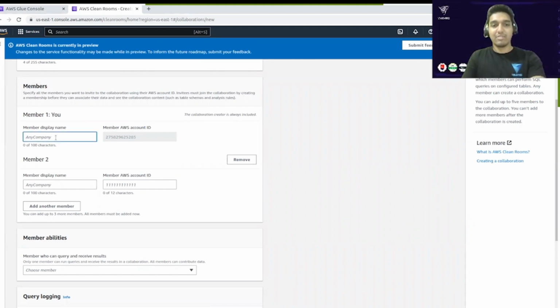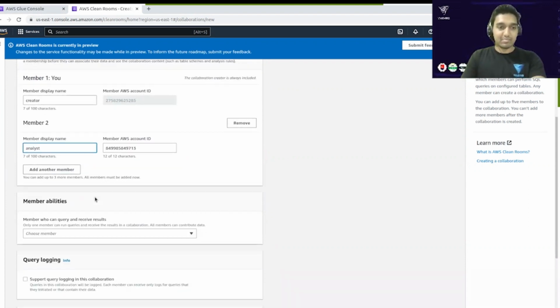So the first member will always be the account of the collaboration creator. So I'm just going to name it as creator. Then we can add another member in this collaboration. These members will be able to share their dataset and run queries on the datasets that are present in the collaboration. So I'm going to use this member to perform analysis or run queries on the datasets present in this collaboration. So I'm going to name it as analyst.